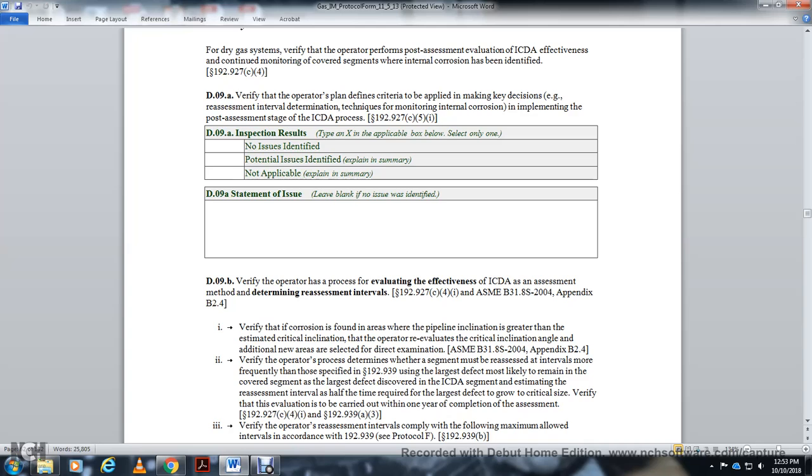DO9B: verify the operator's evaluation of the effectiveness of the ICDA assessment method in determining reassessment intervals. Verify that where corrosion is found in an area with pipeline inclination greater than the assessment critical inclination, the operator reevaluates the critical inclination angle with the additional new area of the segment with the direct examination.